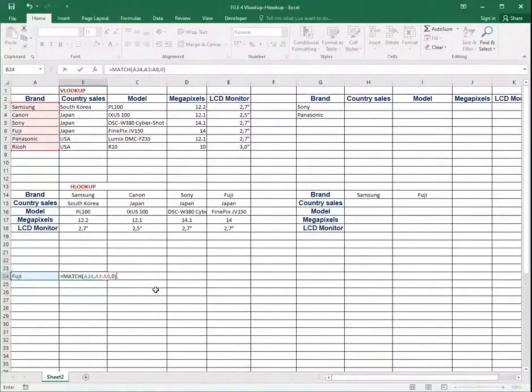So when I do that, ladies and gentlemen, what am I able to see? Match is the opposite of index. So match has returned the row number. Match has told me that Fuji is in row number 4. Fuji is in row number 4 like that.